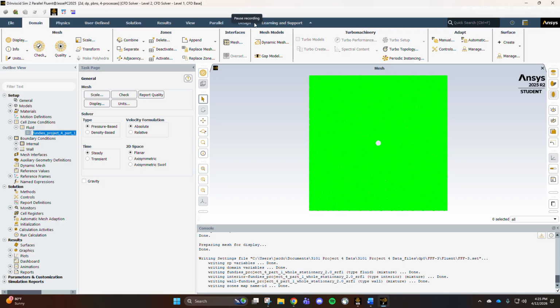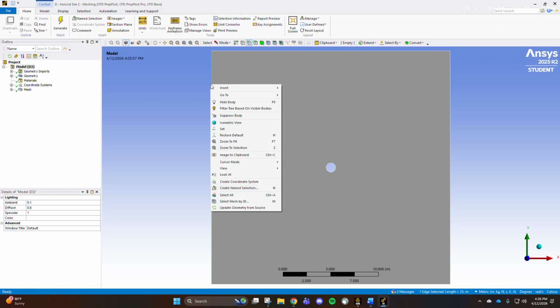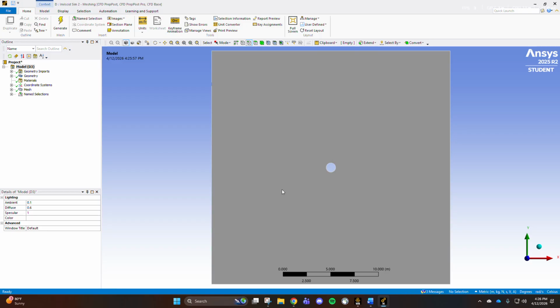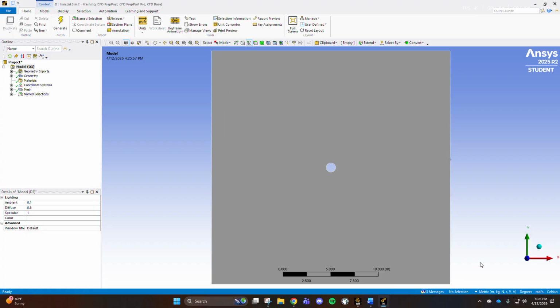I'm going to go back and name the stuff in the mesh. Okay, we're back in the mesh. I forgot to do this when I did the sims originally as well. Anyway, this will be our inlet. We go to create name selection, inlet. This, shocker, will be our outlet. Top and bottom is just going to be symmetry.